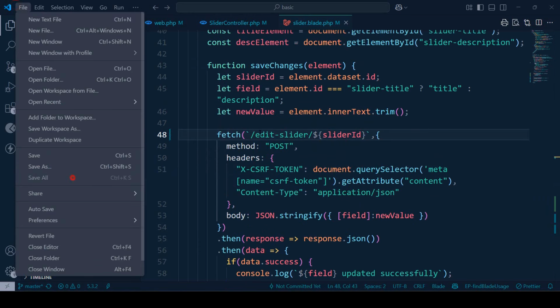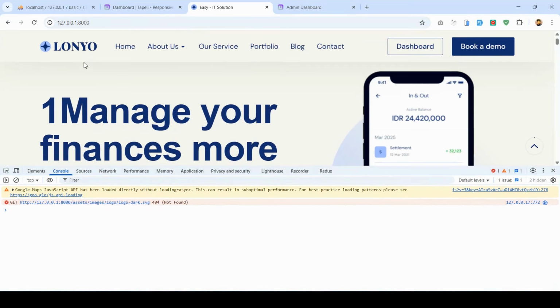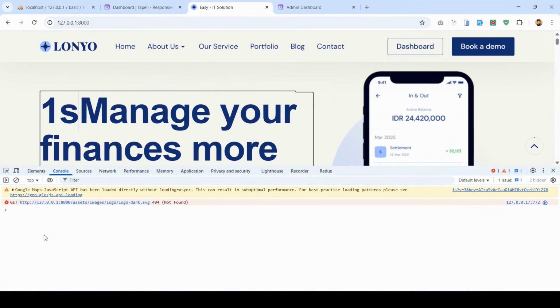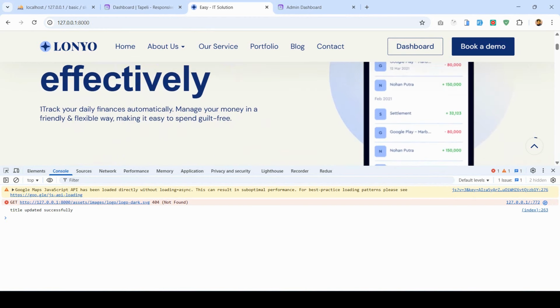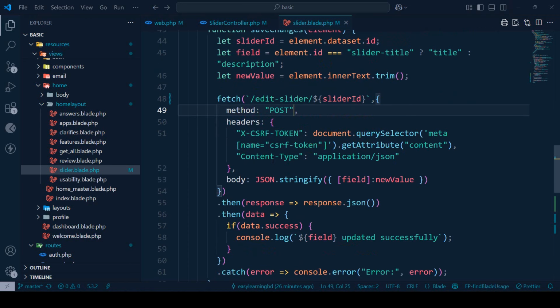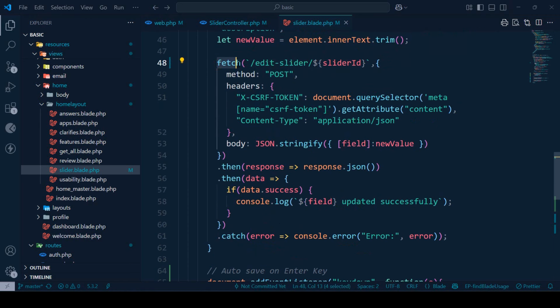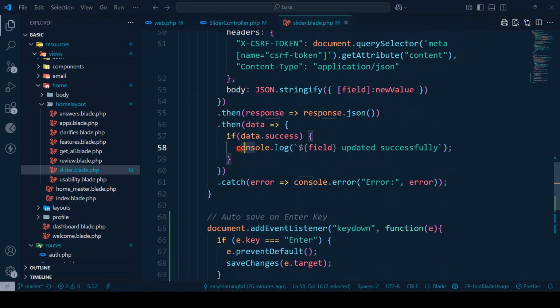Now I click save all, and now I want to refresh it. And now let's check this out here. I want to make it like 1S. Now if you press on the other side, like here, you can see perfect. Now it successfully displays title updated successful, right? So that is the message. Actually I have defined it in here. Make sure that it is spelled fetch. And now that is our console log. It displays our field name, and it displays updated successfully.